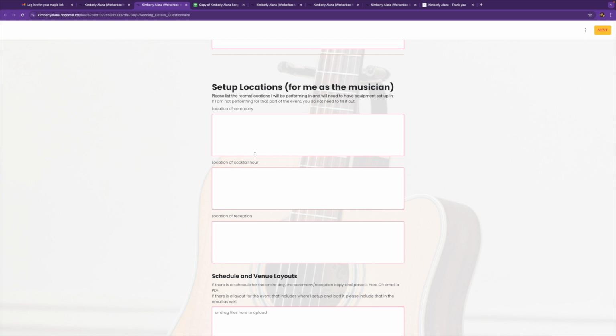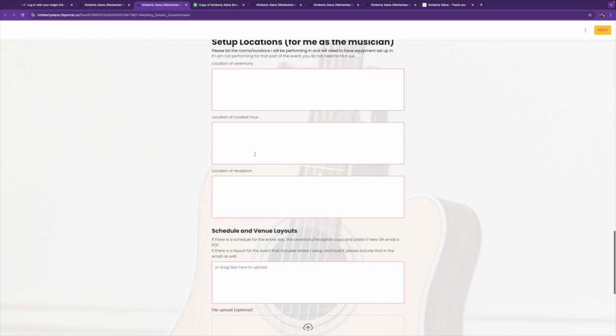That way I know what sound systems I need to bring or how many setups I need to bring, and I know where I'm going, so I'm not so lost when I arrive at the venue, because that always stinks.